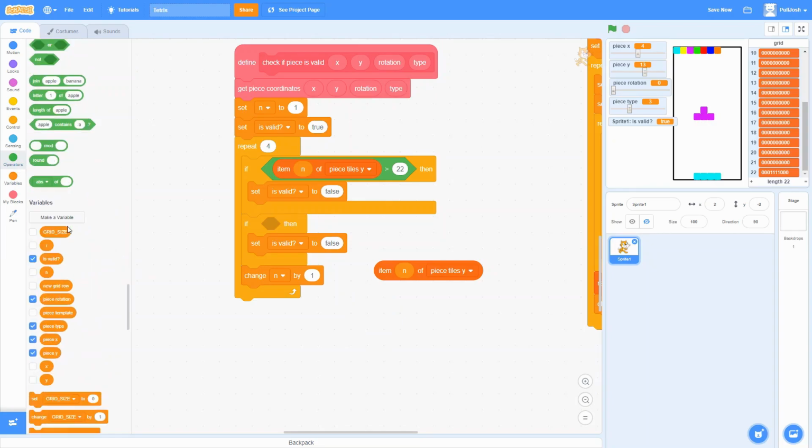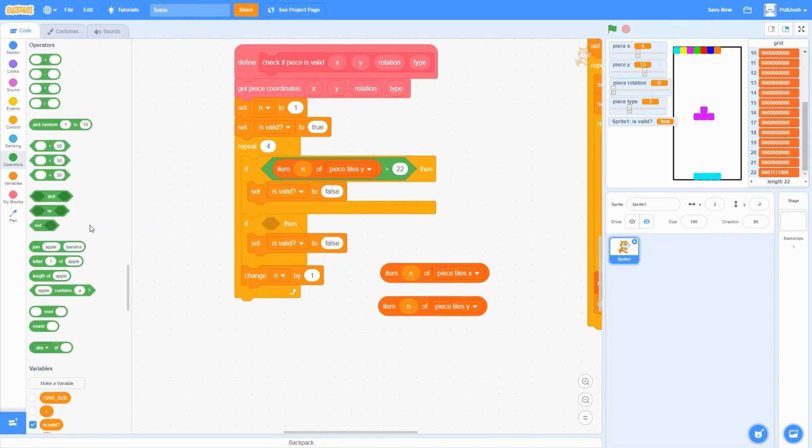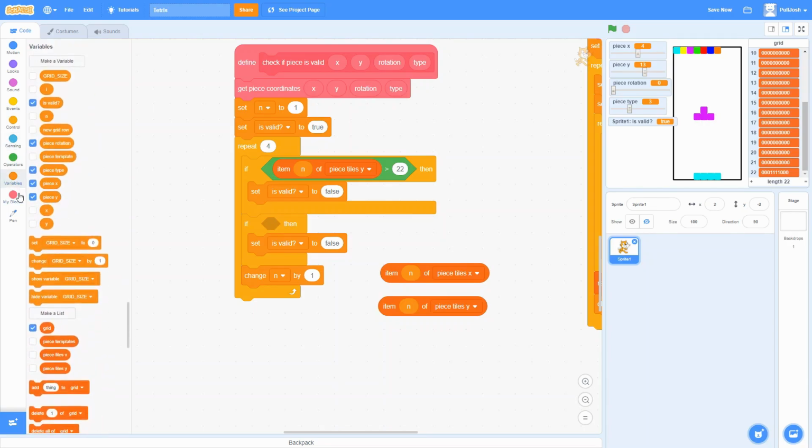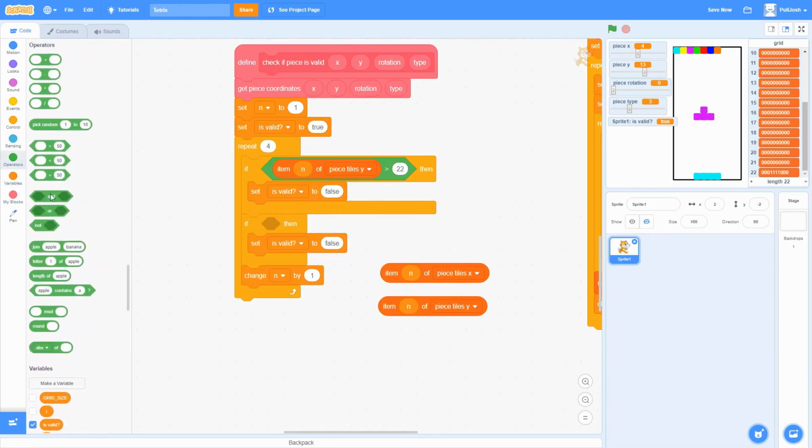So what we want to do is say, given the x and y of the piece tile, so item n of piece tiles x and item n of piece tiles y, given these coordinates of a particular tile, we want to check, is that space occupied on the grid? Is it filled in? And the way that we know if a space is occupied is if that space is not equal to 0. If it's equal to 0, then we're all good. There's nothing there. But if it's not equal to 0, then we're in trouble.